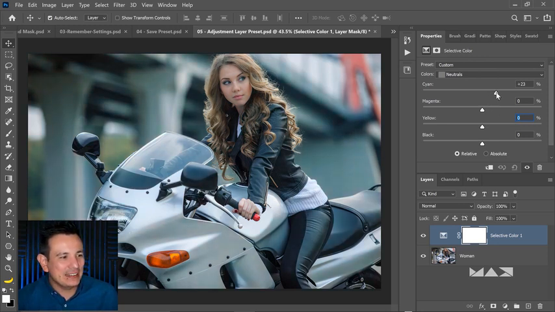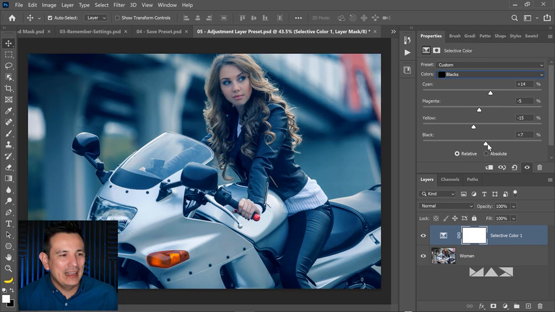And you can see the effect that that's going to apply to my image. I can reduce magenta to get a little bit of green and subtract yellow to get blue to get this effect. I can also increase the black to make the image pop a little more. And I can go into the blacks and do something similar. Add cyan, subtract magenta, and make it a little bit darker like so.